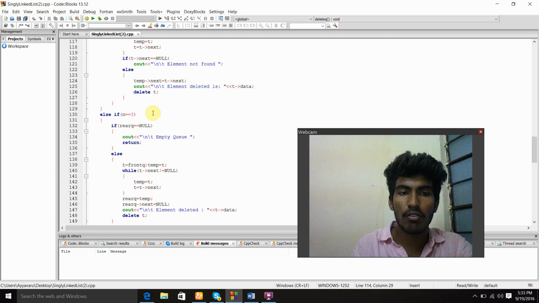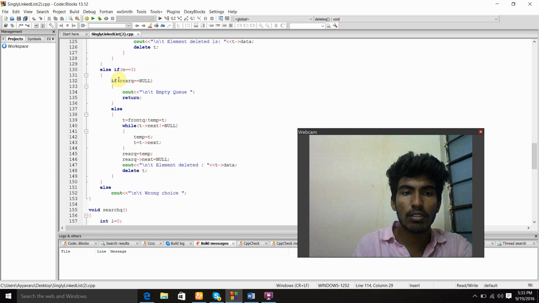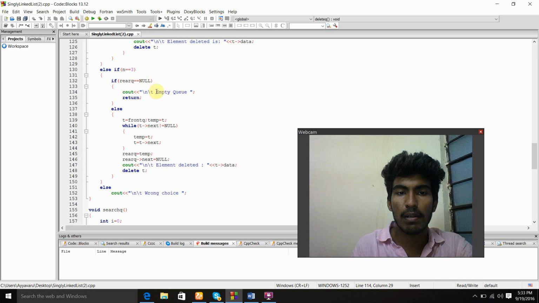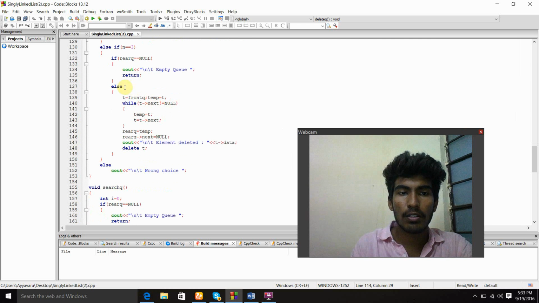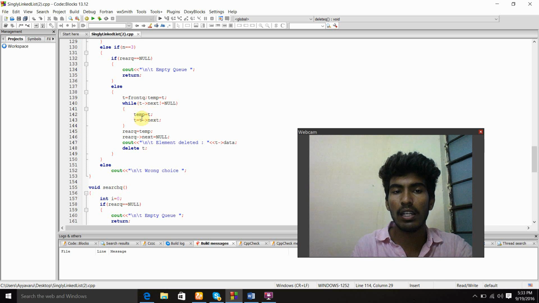Then execute the else if for the condition n equal to 3. If rear queue equals null, then display the queue is empty and return. Otherwise, execute the else, and t equals front queue and temp as t, and execute the while for the condition t arrow next is not equal to null, then temp equals t and t equals temp arrow next. Then rear queue equals temp and rear queue next equals null, and display the element deleted as t arrow data and delete t.